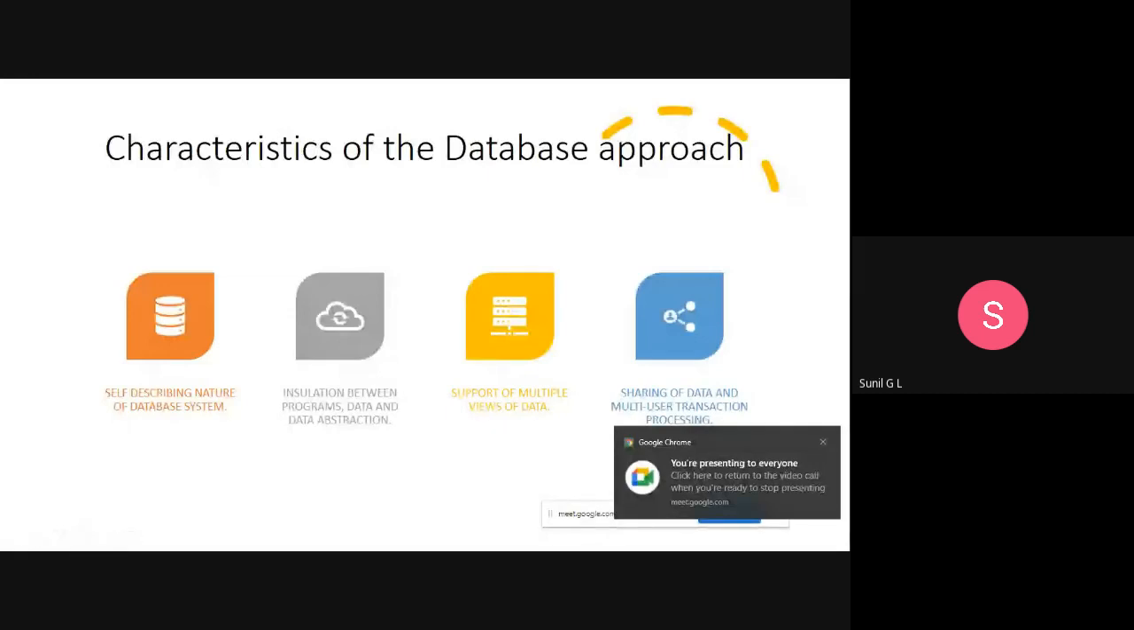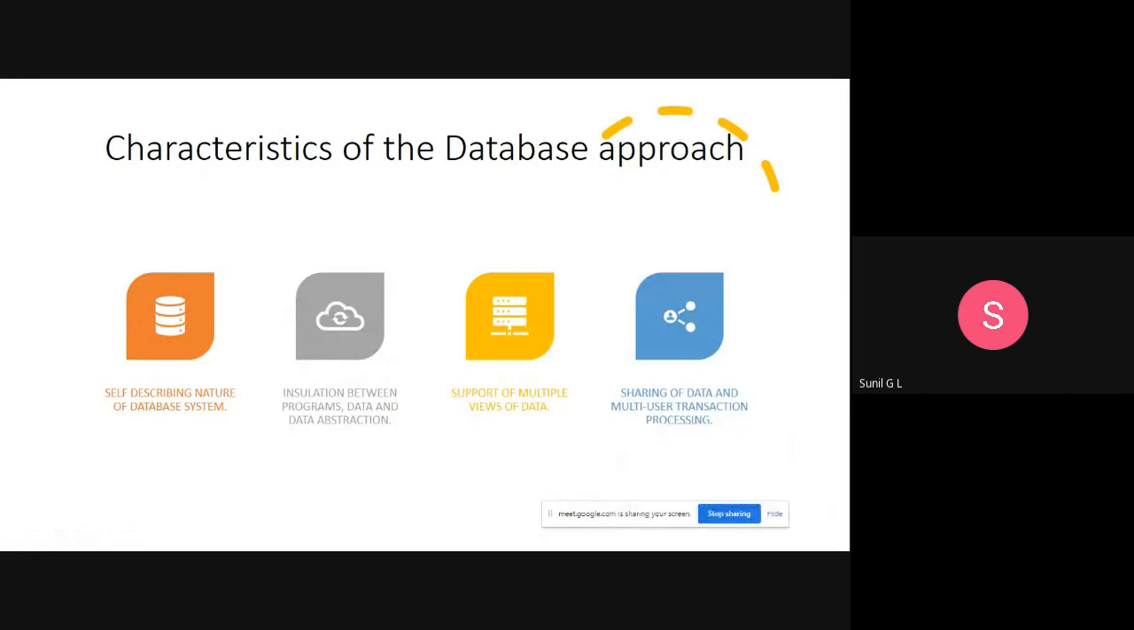So there are four types of characteristics of database approach. The first one is the self-describing nature of database system. Second one is insulation between program data and data abstraction. Third one is the support of multiple use of data and sharing of data and multi-user transaction processing. The first characteristic, the self-describing nature of database.